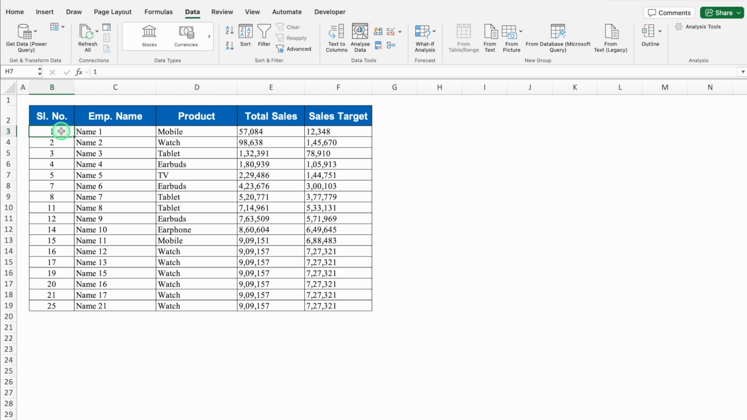We'll come to serial number. We'll select serial number 1 and 2 and we'll drag it down. And all the serial numbers got managed. And we got the desired result. Let's move to next example.